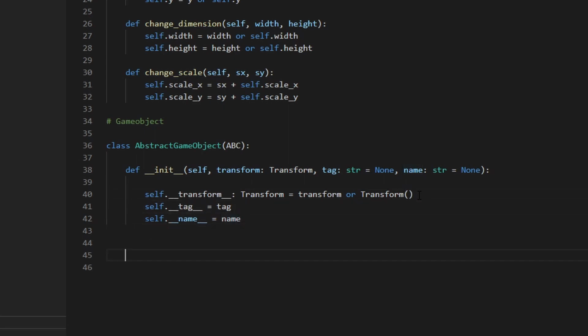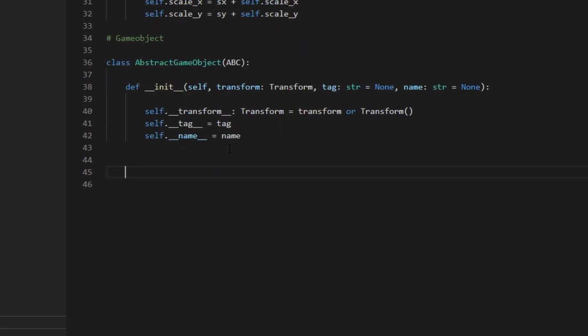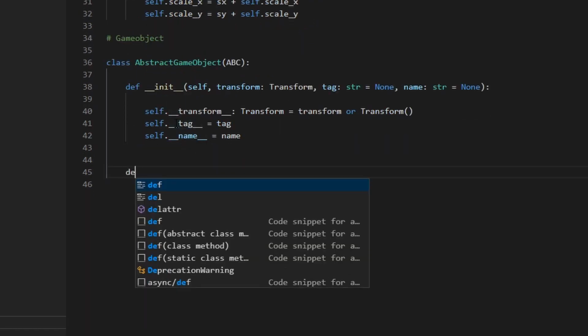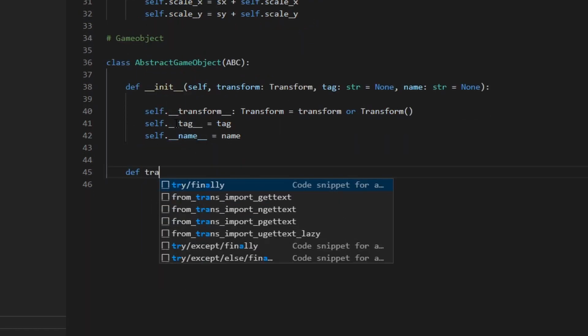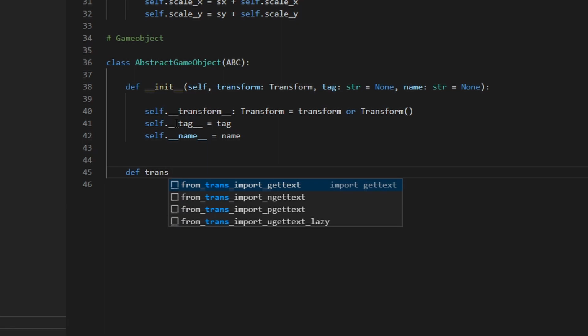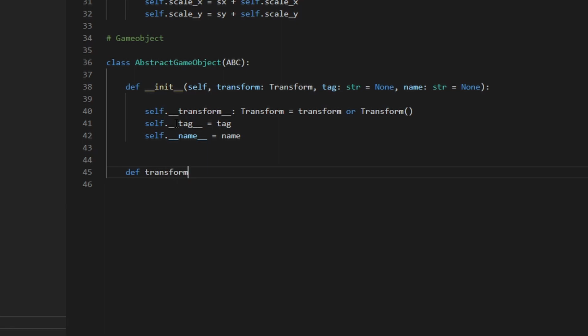Now we will be moving to how to access these properties. First of all, just make some of the properties here. I will just fast forward it so that I can create the getters of transform, tag and name here.